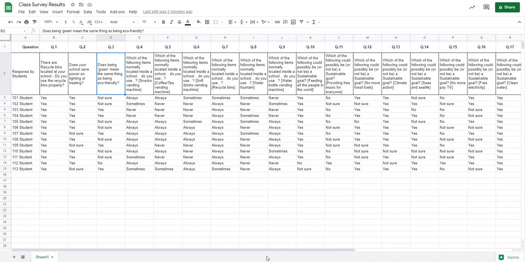I'm going to show my students how to create a pivot table from the class survey that we just carried out not that long ago. This is part of our eTwinning sustainable classroom project, or sustainable school project. So let's have a look at the data that we used.